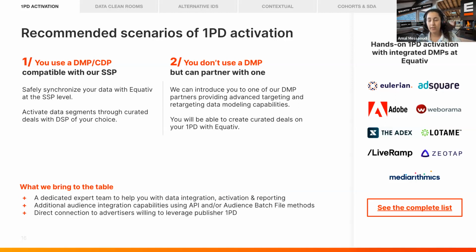The second one is if you don't have a data management platform, but you are looking for one or you can partner with one, we can, of course, introduce you to one of our DMP partners and they can help you with collaborating on your first-party data. Here we have a list of DMPs that we already work with. These are the most common, but we have also other ones that are not listed here. You can see the complete list that we will send you with the slide. To cite a few of them: Lotame, LiveRamp, Zeotap, Weborama, and so on.